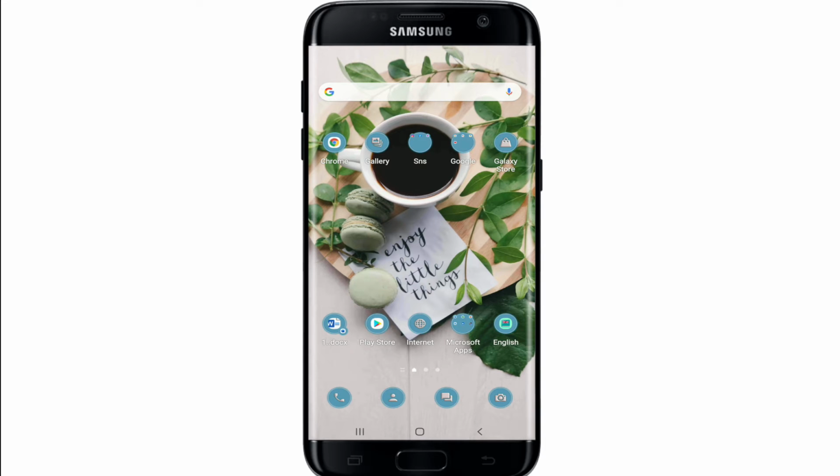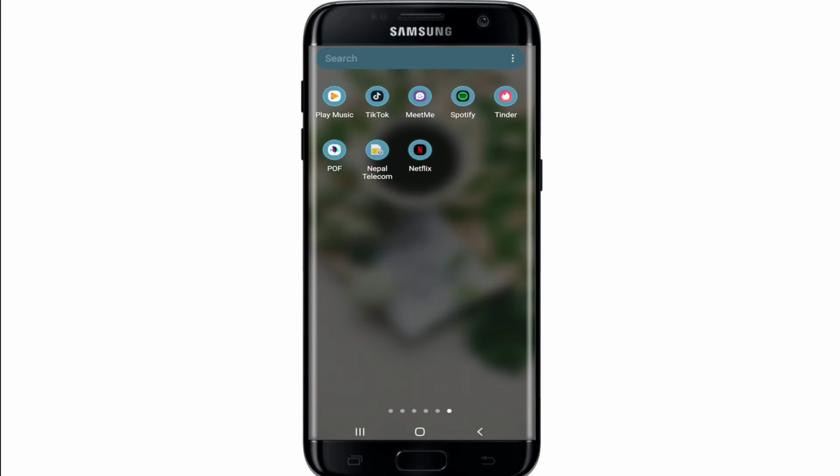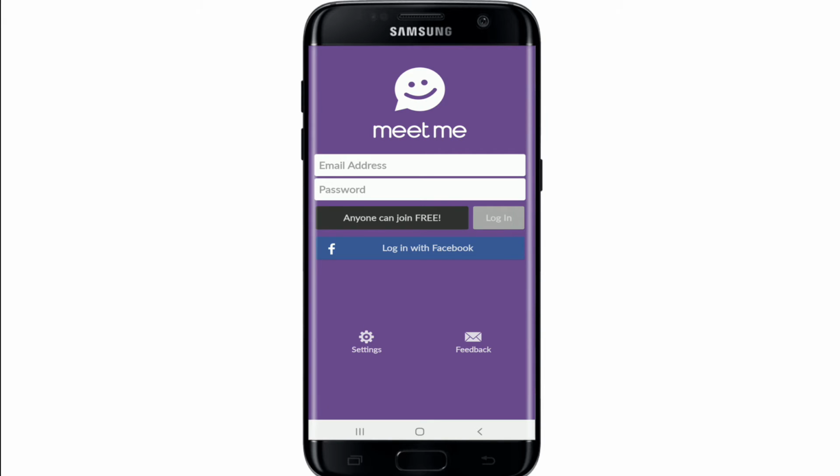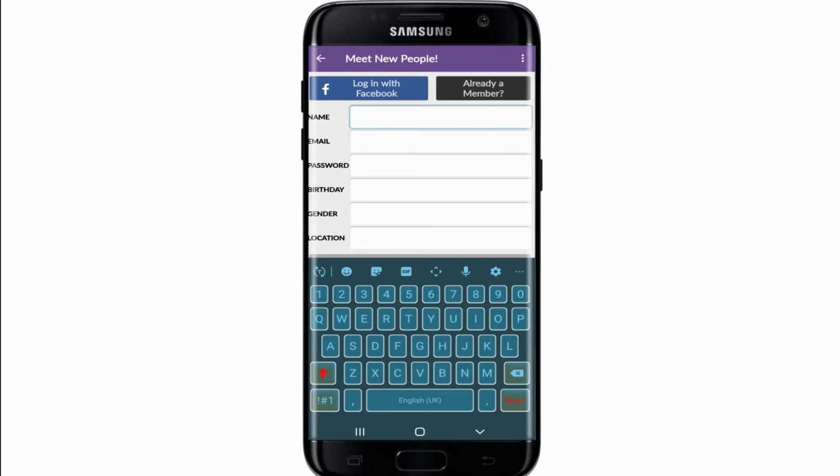In order to sign up for MeetMe, first, make sure you've downloaded the application on your device. Once you have the app, tap it open. The very first interface of MeetMe will look like this. In order to sign up for MeetMe, go and tap on Anyone Can Join Free button and you'll open up the sign up page for MeetMe.